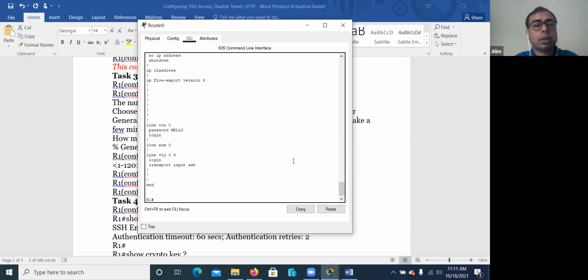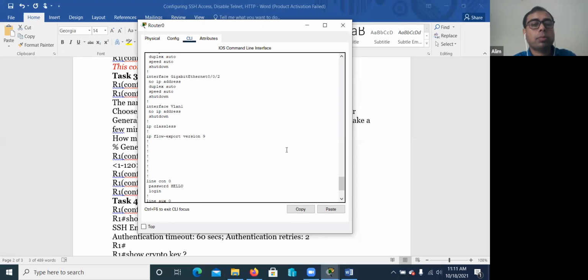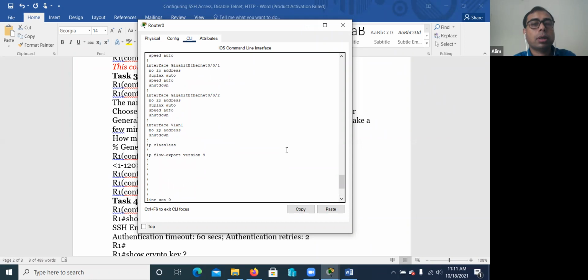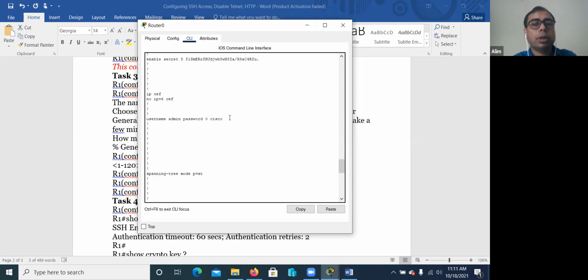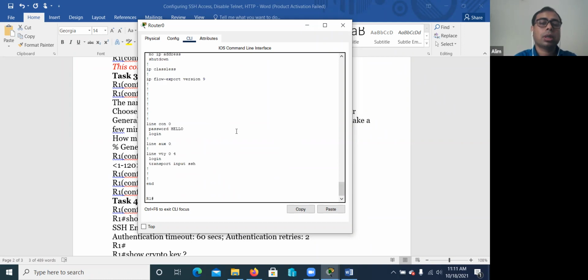For some reason SSH is enabled. Okay, SSH is enabled. Where is our user password? Let's check. Admin password. Okay, admin is also created. Okay, however, let's try.